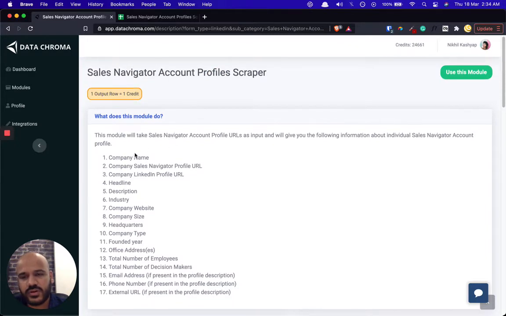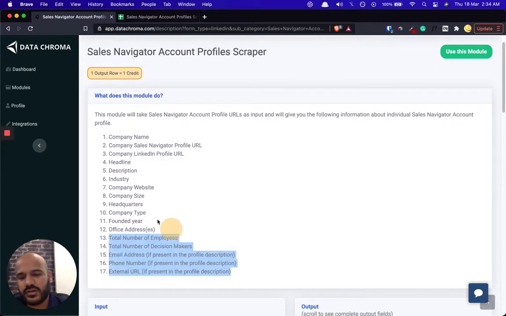So, for each account profile URL, you can expect the following data fields to be the output. So you'll get the company's name, the company's LinkedIn profile, the headline, the description, the industry, the company's website URL, the size, the headquarters, the company type, founded year, all the addresses mentioned on LinkedIn, then the email address, the phone number, and the URL if it's present in the company's LinkedIn profile summary.